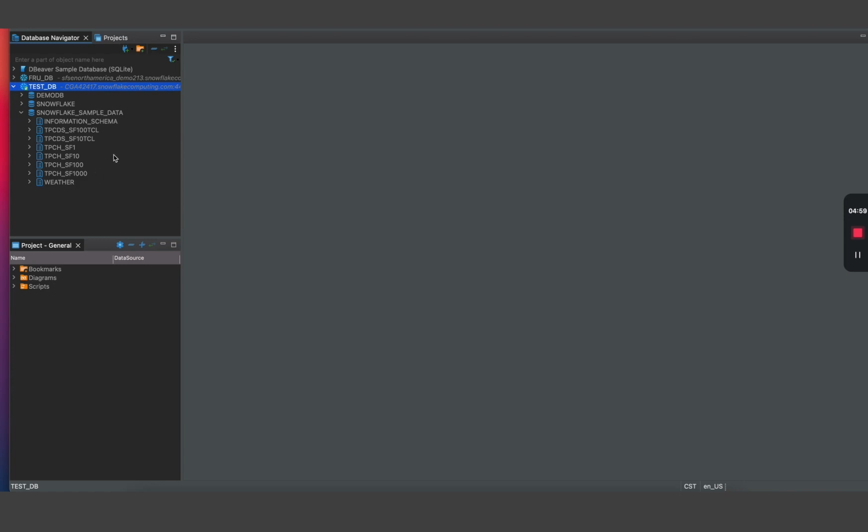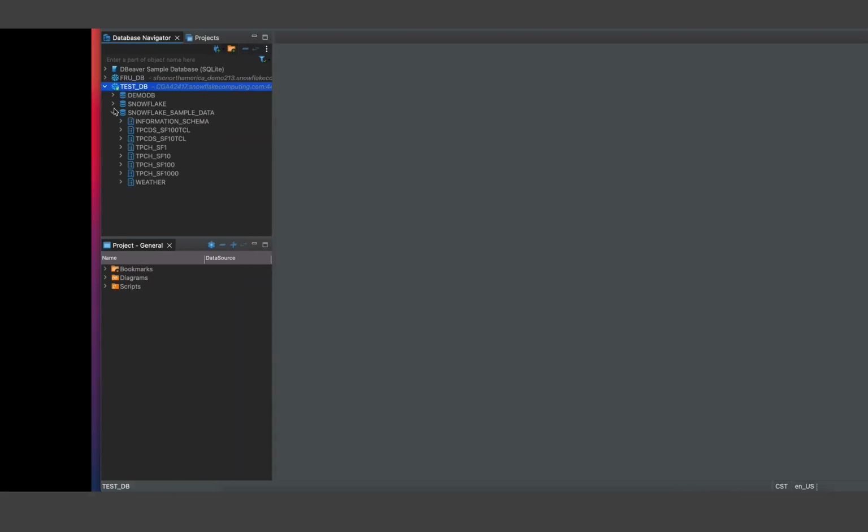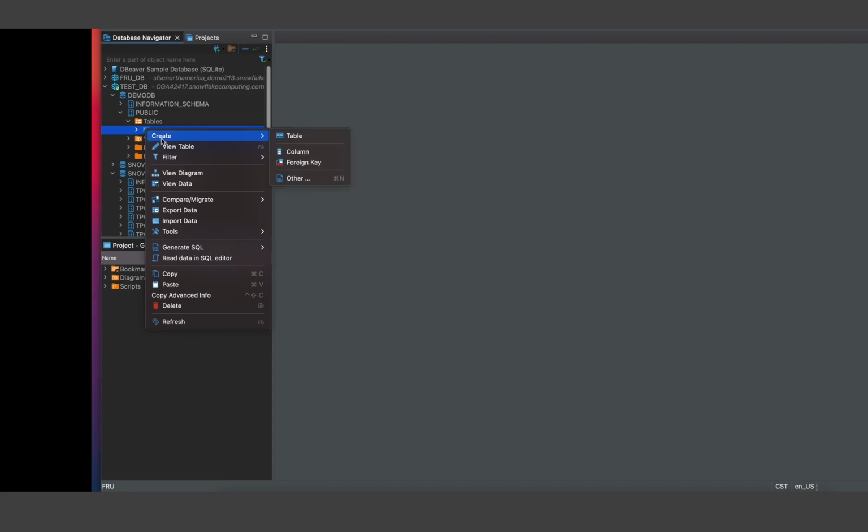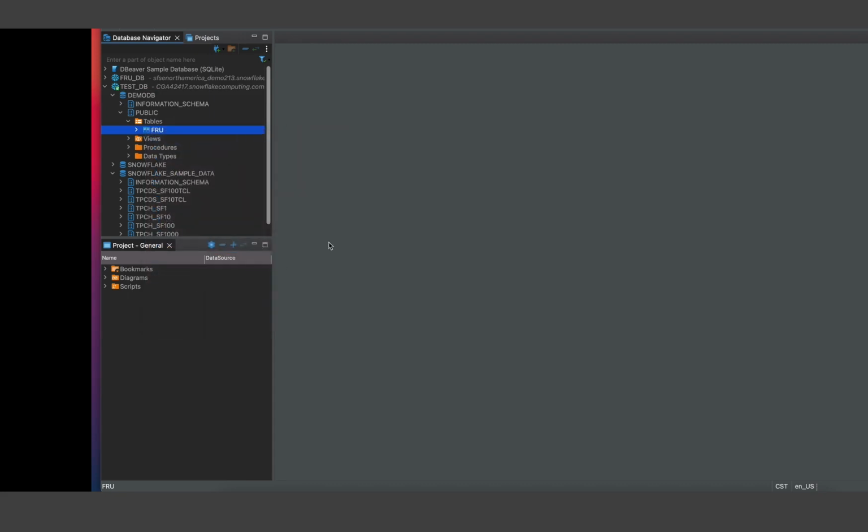Now, once your connection is done, we can go in and browse the schemas that are available. In here, we have the sample data with the TPC and TPCH sample data sets. I do have a demo environment in there, and I can browse to see the tables, the views, and the objects that are available. I'm just going to go ahead and delete this table for now.